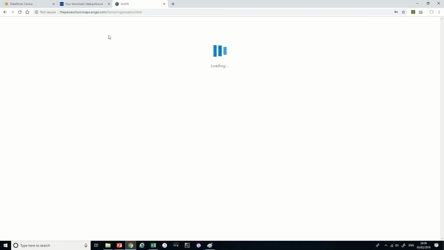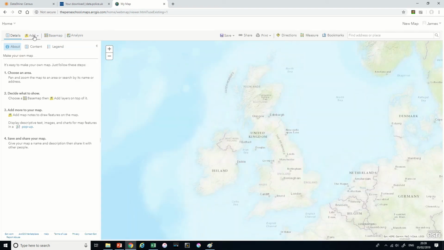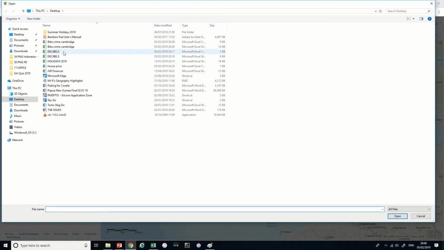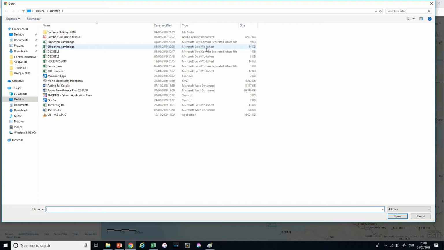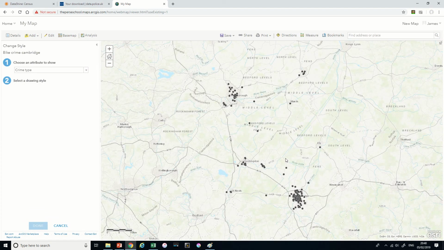And I'm going to do the same as I did before. So I'm going to click on the map tab at the top. That'll open up the mapping software. I want add, layer from file, and I'm going to find my CSV file that was kicking around in here. If I look at the type over here, I can see I've got bike crime as the worksheet. That's the one I could go back and edit afterwards, or the CSV file there. So I want the CSV file, import my layer, bingo.